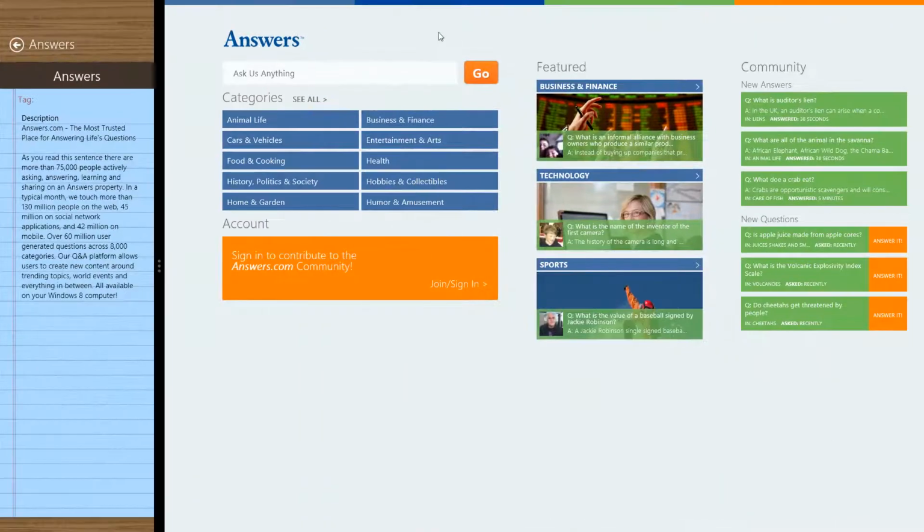So our next Windows app is called Answers, and Answers is in regards to like WikiAnswers, and all you have to do is just in the search bar type in a question. Let's say, why is the earth round? It'll give you some featured answers.